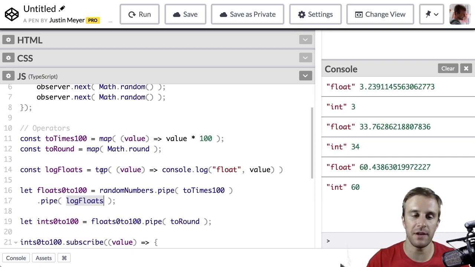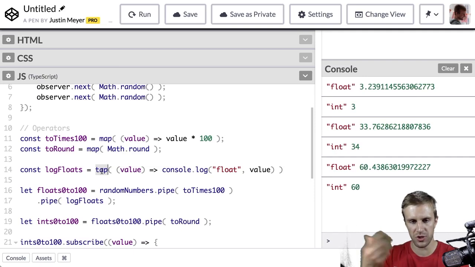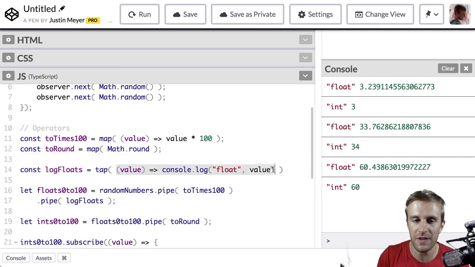So tap is very similar to map. It's not actually doing a mapping, but its signature is an operator that takes a function that gets the emitted value. But where map is transforming one observable into another observable, tap is translating one observable into a new observable, but the new observable looks just like the old one. The only difference is that every time the new observable is emitting something, it's also behind the scenes calling this function.